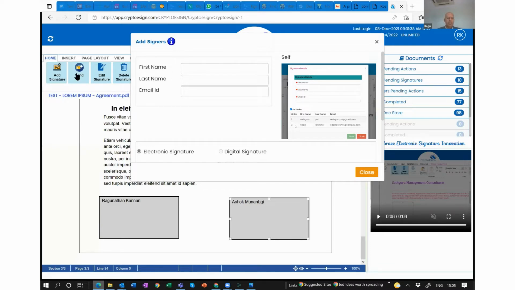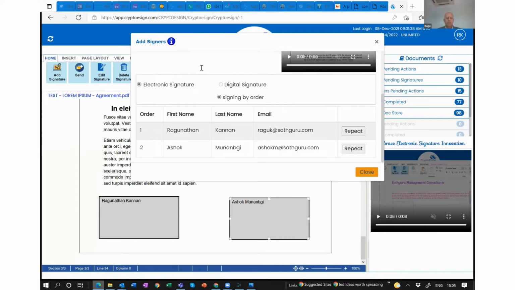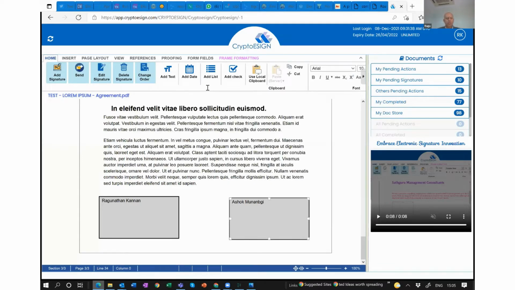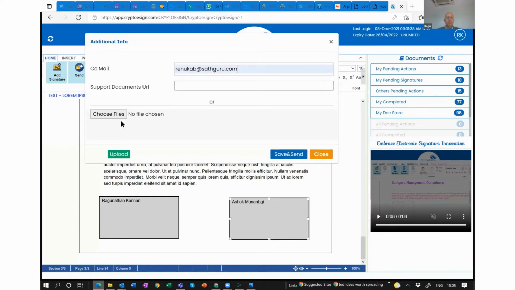I just send it. I can also put one of my colleagues as CC, so I want one of my colleagues to know that this is happening. If I want to put any supporting URL, I can put it in here. The person who's signing can look at it before signing, or I can attach files for the person to look at before signature. So I'm going to do this later.